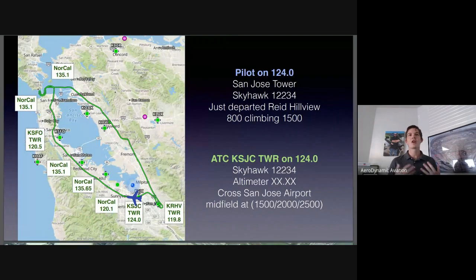So when you contact San Jose, for some of the newer pilots out there, you want to go ahead and let them know that you have just departed. Okay, you want to give them your current altitude and the altitude you are climbing to. I usually, when I'm transitioning San Jose, I like to give them 1,500 or 1,500. And at that point, they're going to come back and tell you Skyhawk 12234, San Jose altimeter 29.92, cross San Jose Airport midfield at 1,500, 2,000, or 2,500.